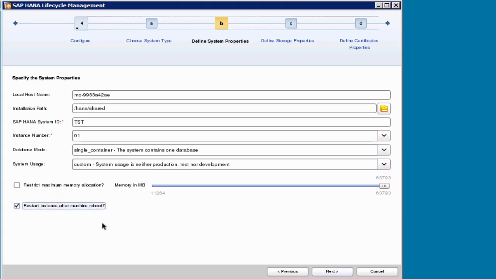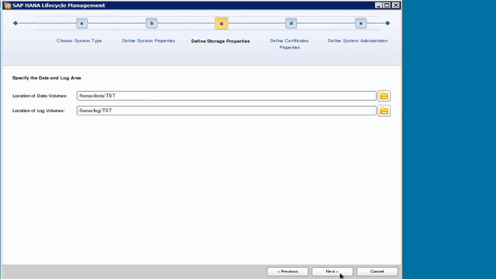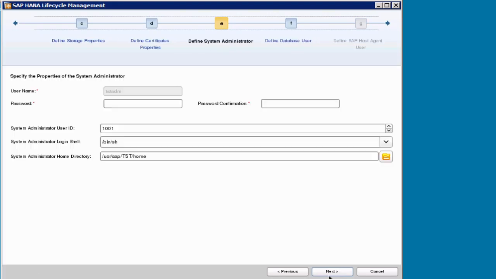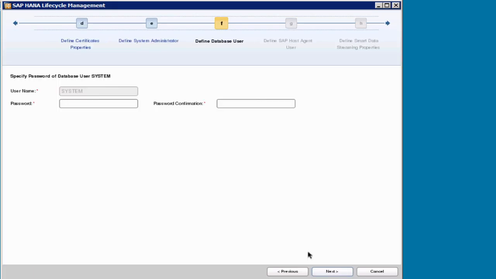And here we have the checkbox. Do we want to restart the instance after machine reboot? I will select next. I can specify here the data and log area. I'll click next. Again, certificate host properties. We could edit here the certificate host. This is for HANA access. Here we're going to enter the password for our system administrator. The user ID, login shell, and home directory, accepting defaults.